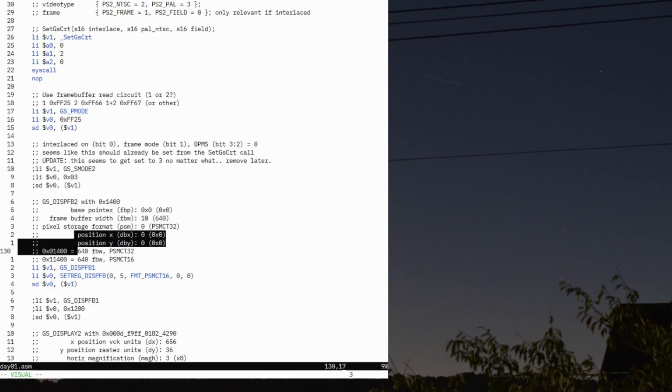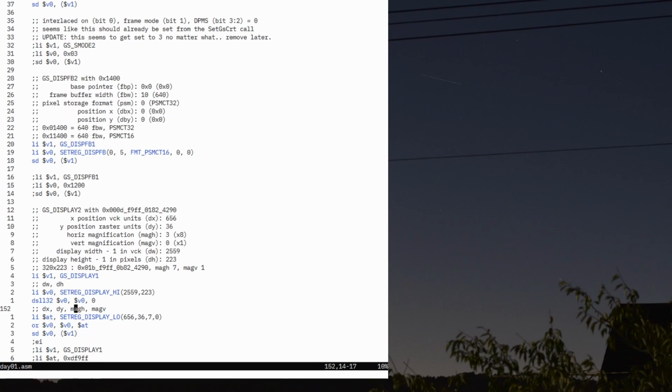And then the position, XY position. That XY position is like XY position in memory, in the video memory that the frame buffer exists at. So this one here, we don't have to syscall it, we just set it straight to the GS. And then set up the display as well. This is where we're using my macro.